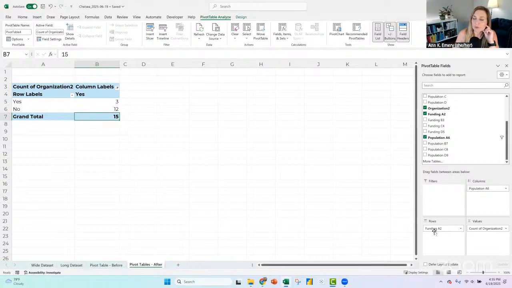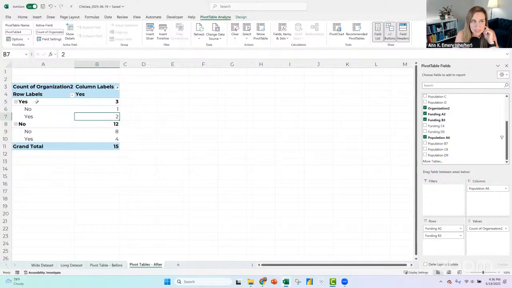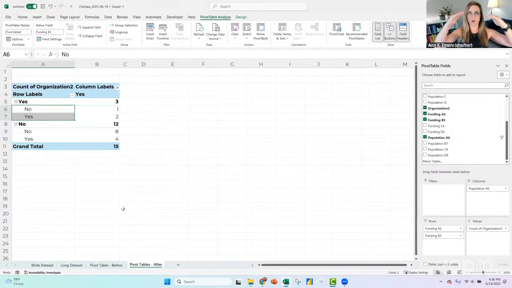But if you have funding here and population here and you stack them, it doesn't add a new row, it nests it. Do you know this about pivot tables so far? Out of the yeses of funding source A, here's funding source B info. It doesn't put it in one row per funding source, because these are in different columns, and they have to be because it's check all that apply.